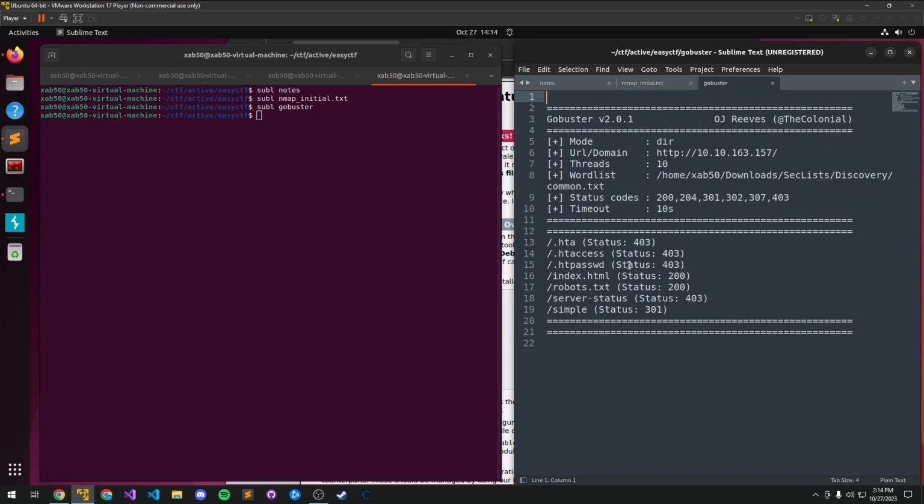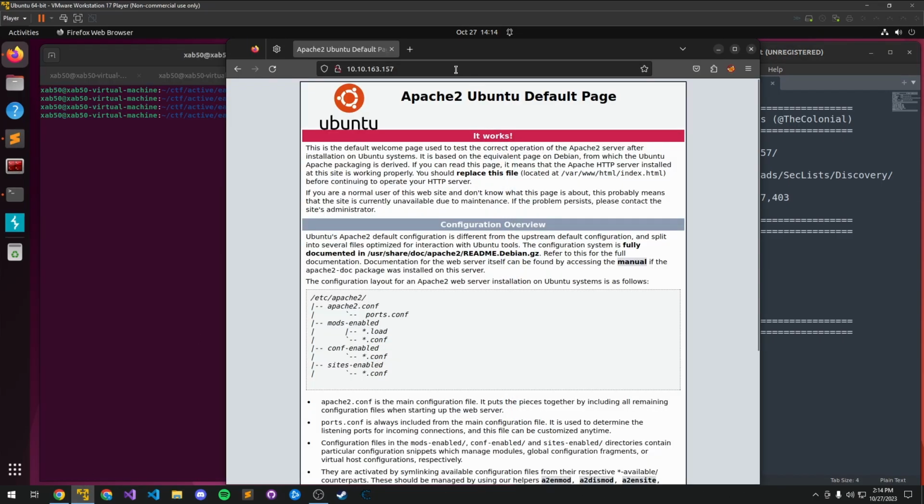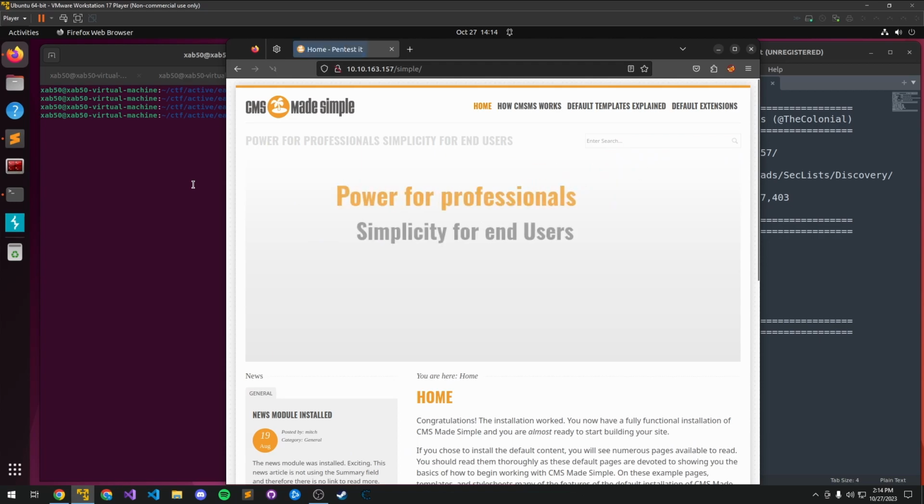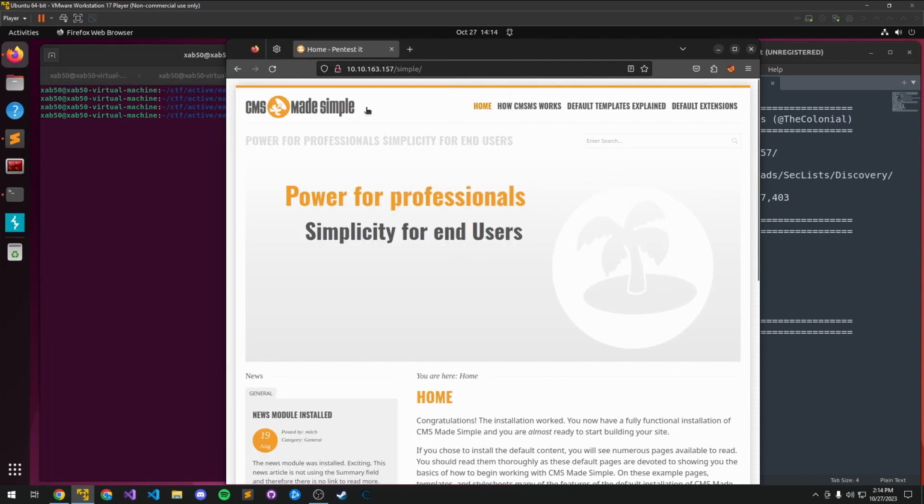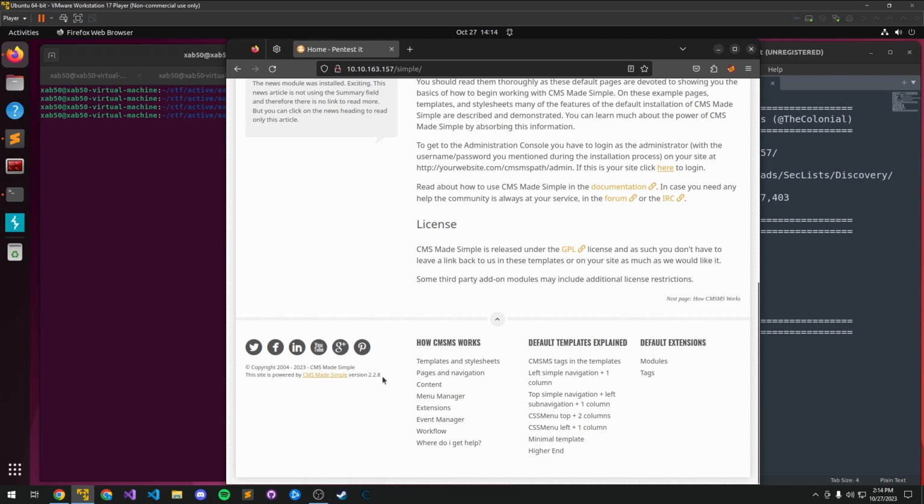So gobuster has .htaccess, simple. These are all pretty normal. Simple is something that I'm curious about. So let's go into our VM, into here. Let's go to /simple. Okay, it's a CMS Made Simple. So you can see CMS Made Simple.